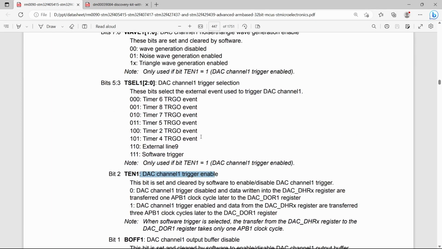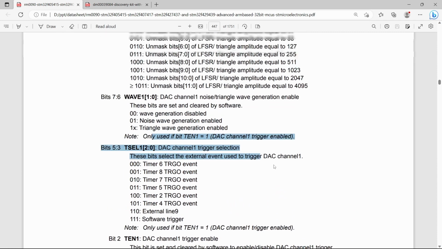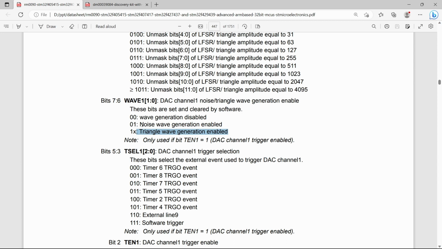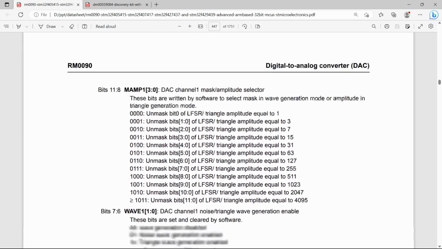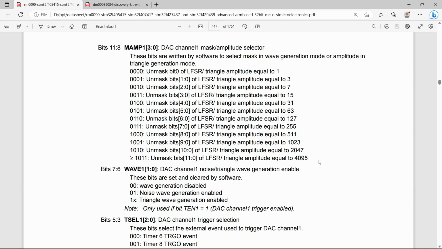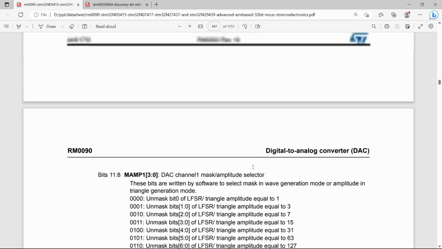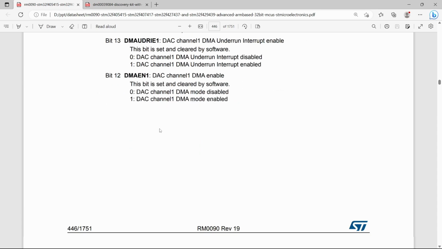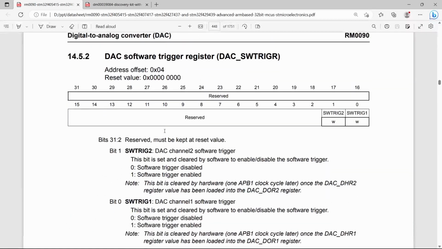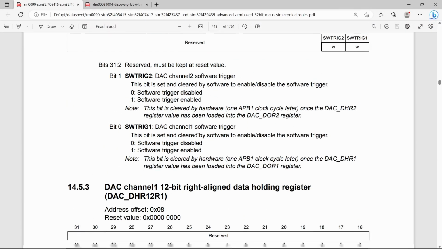We have to select which timer event we want to trigger it, so we select these timers in the trigger event. Then we can generate triangle wave or noise wave generation, so we have to disable wave generation for generating sine waves. These are the attributes for the range you are using, 4095 or 1023. We have the 12th and 13th bits as DMA enable and interrupt enable. We are not going to use the interrupts today. These are for software triggers.